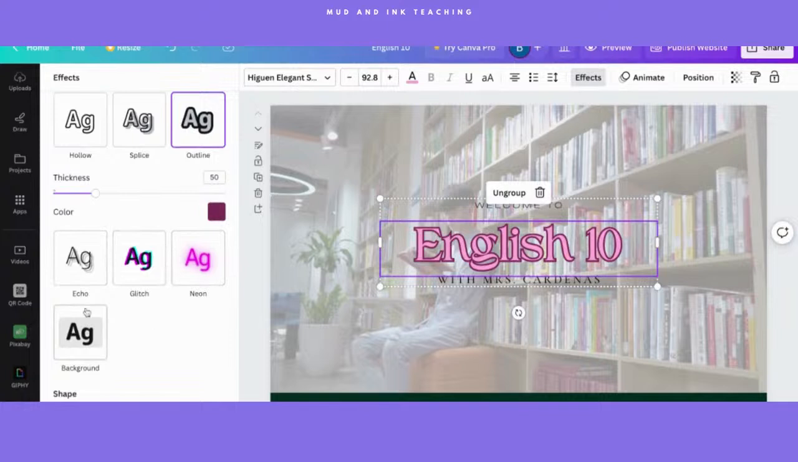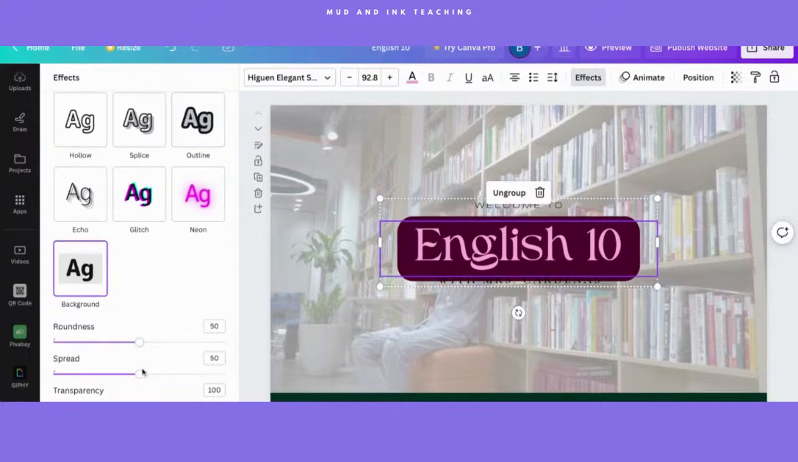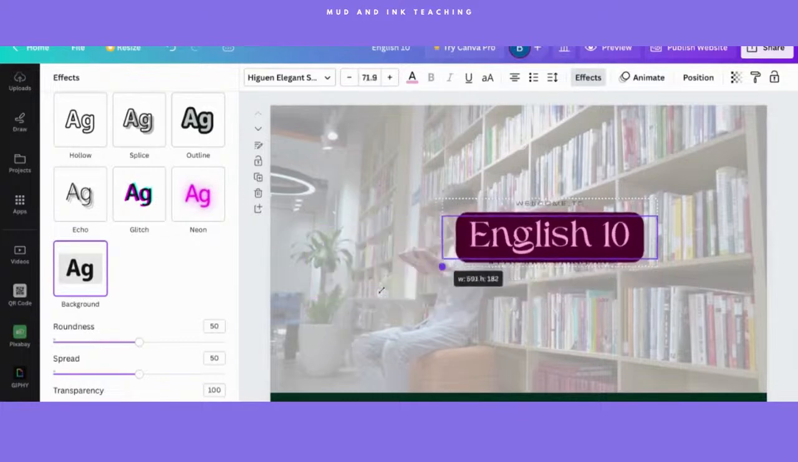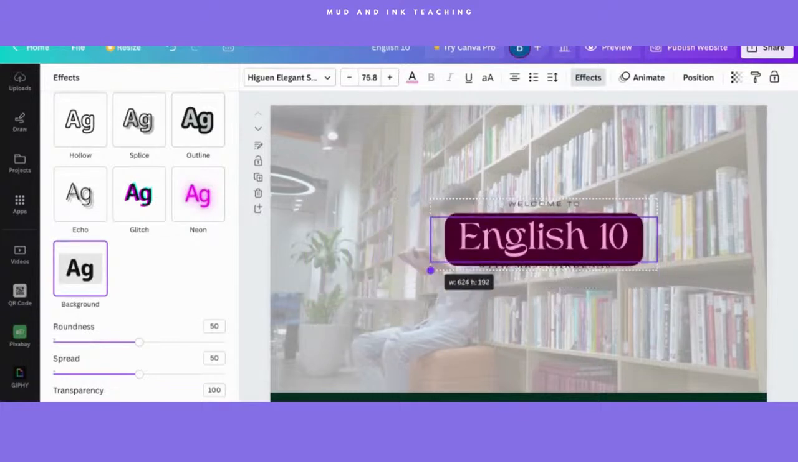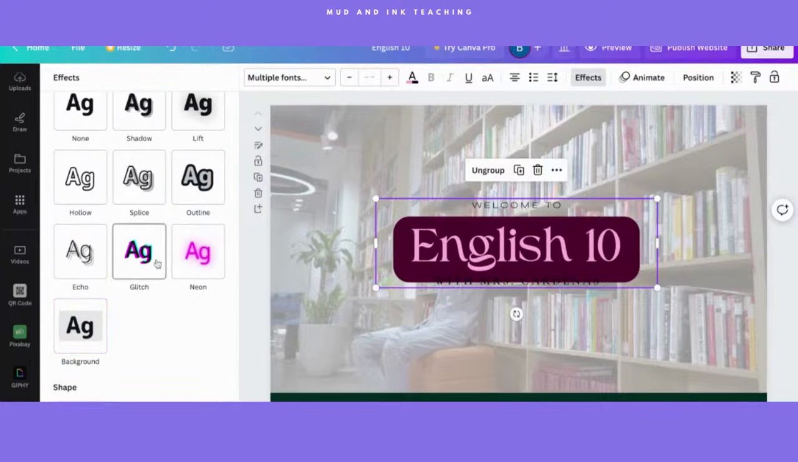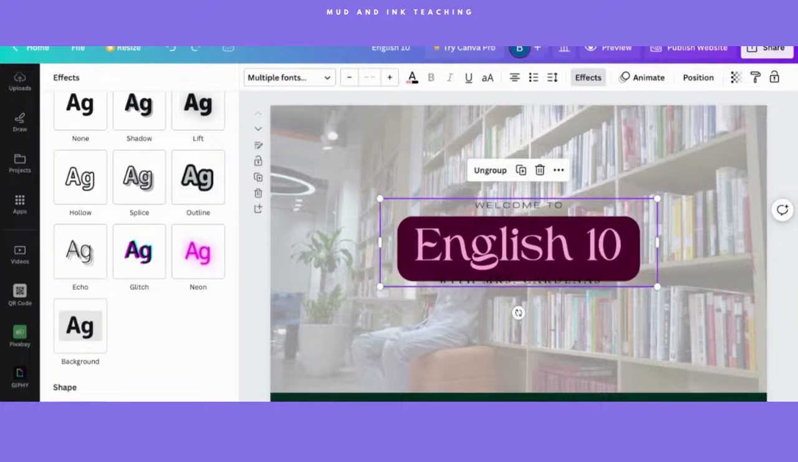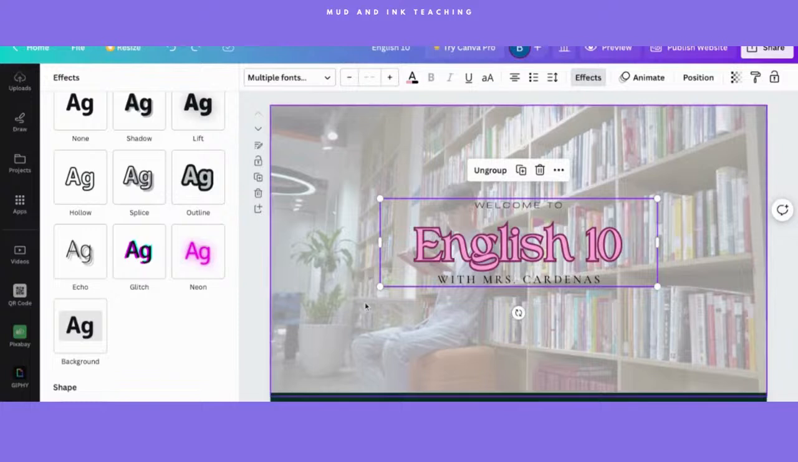Down here, there's a couple of other funky ones. There's an echo, there's glitch, there's neon. This one is really cool. The background, the shape behind the letters, will adjust as you drag. So instead of having to create a shape, you can just do highlight or background, and it will keep the background right alongside the text. This does not work as a highlight though, which is really annoying. So if you're trying to highlight text with this feature, it's not the same thing. But for all intents and purposes, it's kind of new.